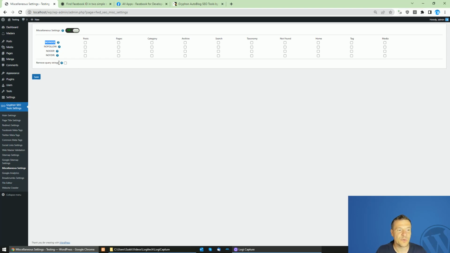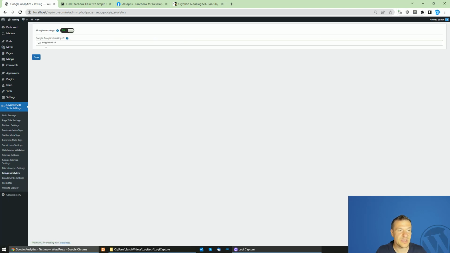The remove query strings option can be useful if you want to improve page performance, but this might break some functionality of your site, some CSS or JavaScript. So if you encounter issues, please uncheck this checkbox. And Google Analytics, you can add your Google Analytics tracking ID here and Google Analytics will work automatically for you.